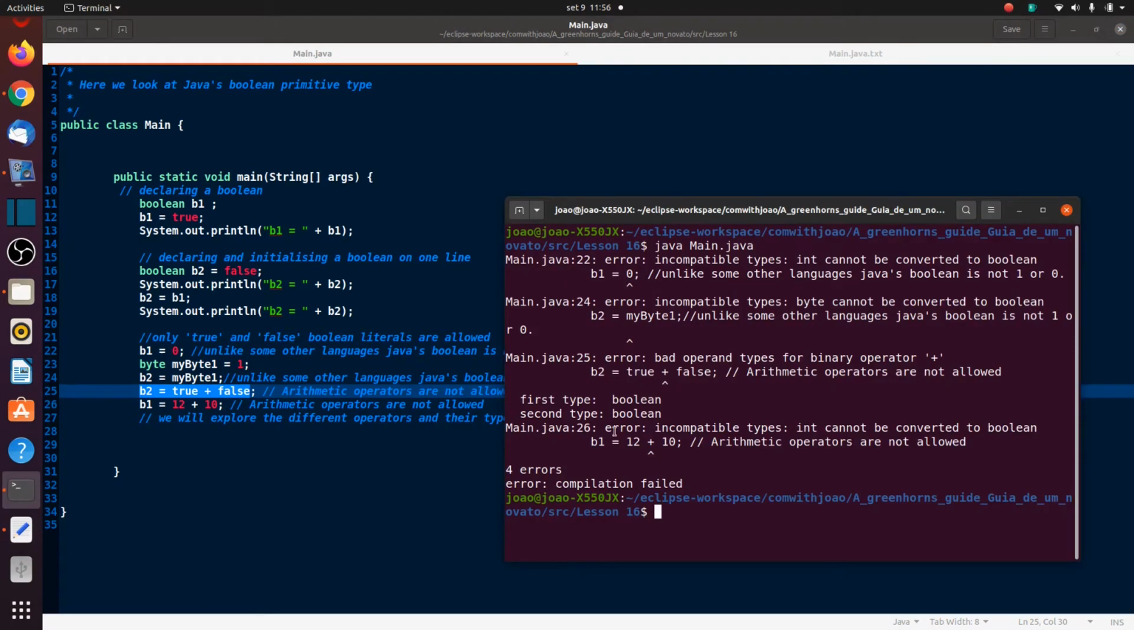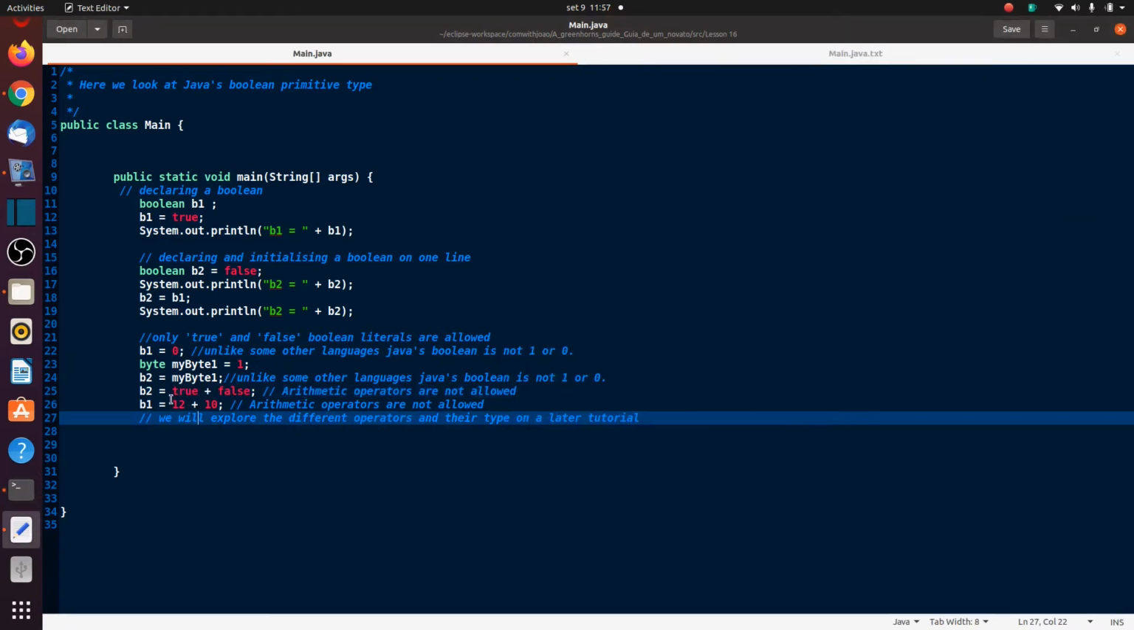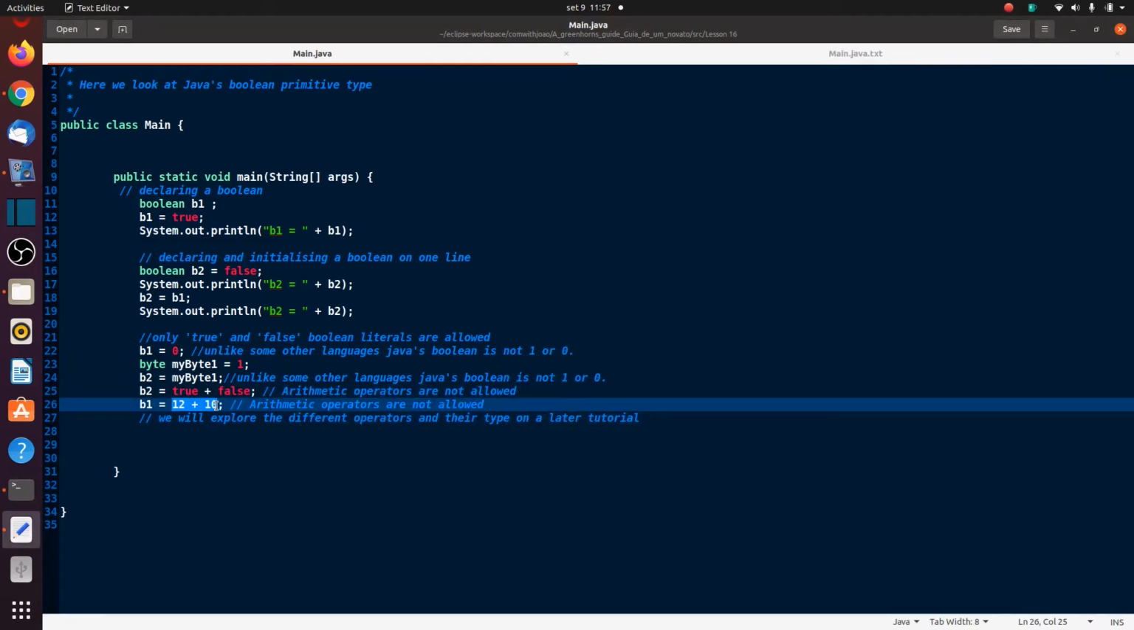And line 26, incompatible types: int cannot be converted to boolean, because we know we've got two ints here and we're trying to assign it to a boolean. So as we can see, unlike some other languages, Java's boolean is not a 1 or a 0. It's a specific boolean literal that can either be true or false. You cannot assign other int values or other primitive types to a boolean.